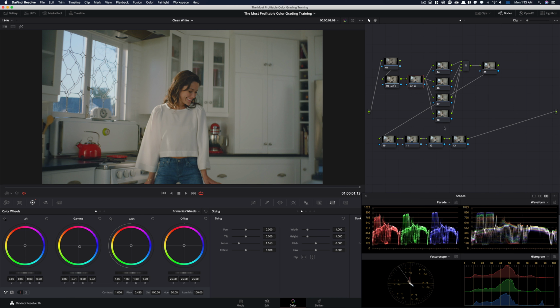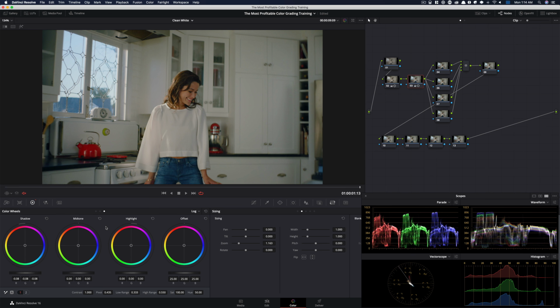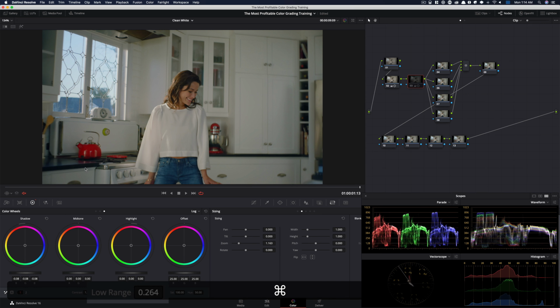So before we even get to that, the blacks are too lifted. So I'm going to go in my log wheels. I'm going to pull this down a little bit, okay? And then once I pull it down, what I want to do is control which parts of the shadows are being affected. I just want to affect these areas and not necessarily her hair or anything like that. So I'm going to go in and control it by my low range. So I'm going to lift, see, I'm just lifting it off her hair and putting it right there. So it does make a huge difference and I'm going to leave that there.